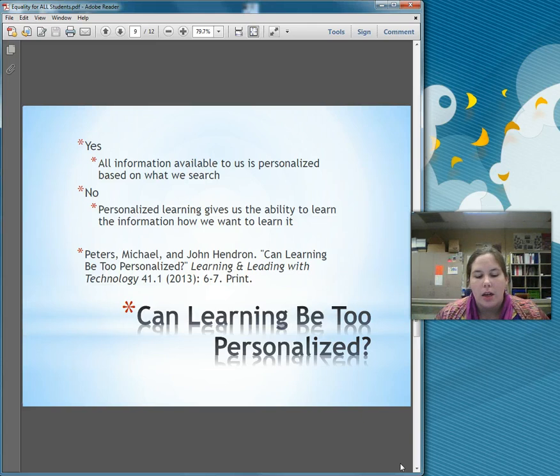The last article that I did was over whether learning can be too personalized. And I agree with the yes and the no. Yes, the side saying that all information available to us is personalized based on what we search on the internet, which is true. If we go out to the internet and put in a Google search, it's obviously going to show us just what we want because Google knows who we are, especially if we're signed in.